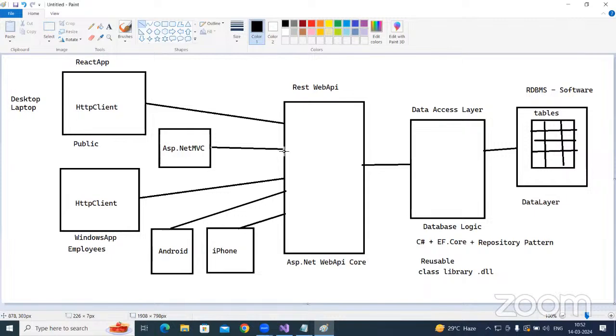So here, any type of application which is able to raise a request and receive a response according to the HTTP protocol is called an HTTP client program. They can communicate with the Web API. So this is the basic skeleton of an application. Our today's topic is EF Core. EF Core is concerned with the data access layer design.